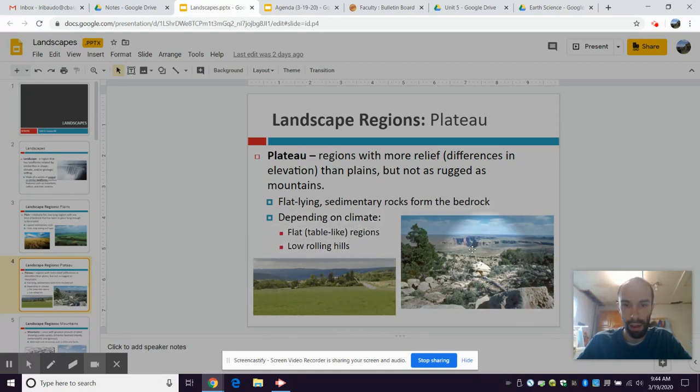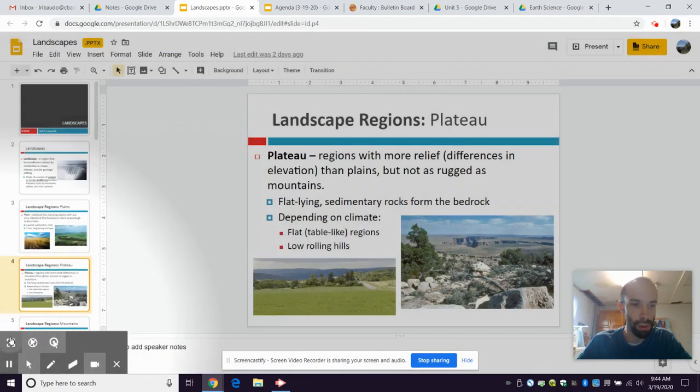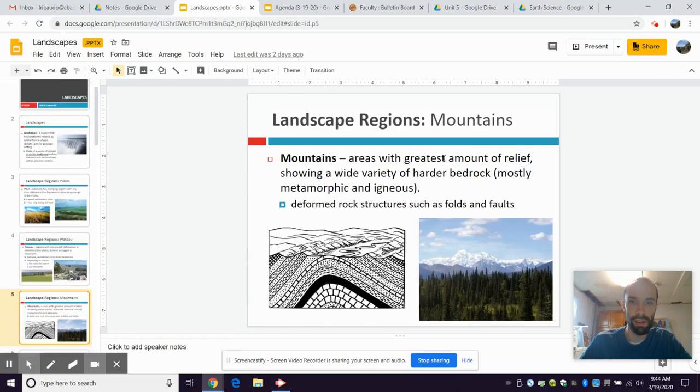This has a lot less weathering because it's less humid. Okay, so that's a plateau. And now we'll move on to mountains. So our last landscape region are called mountains.